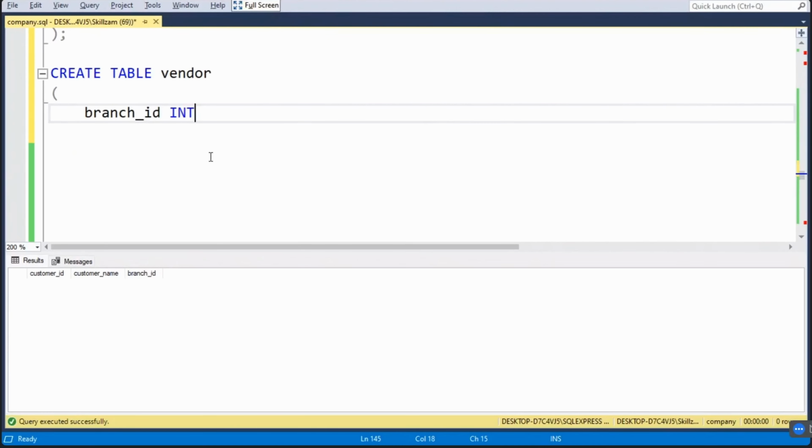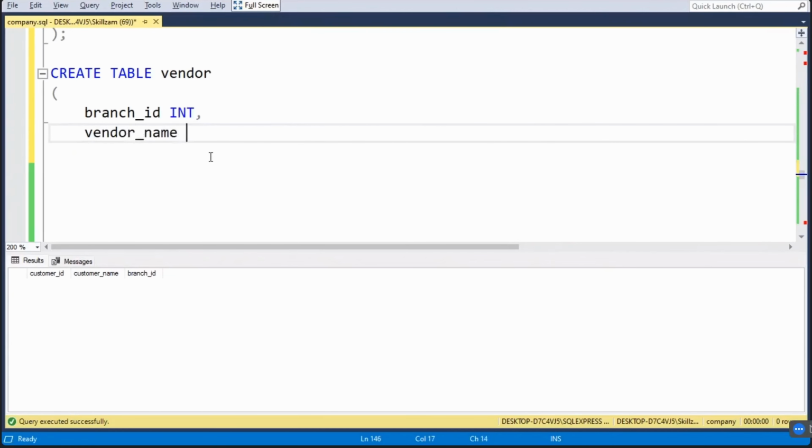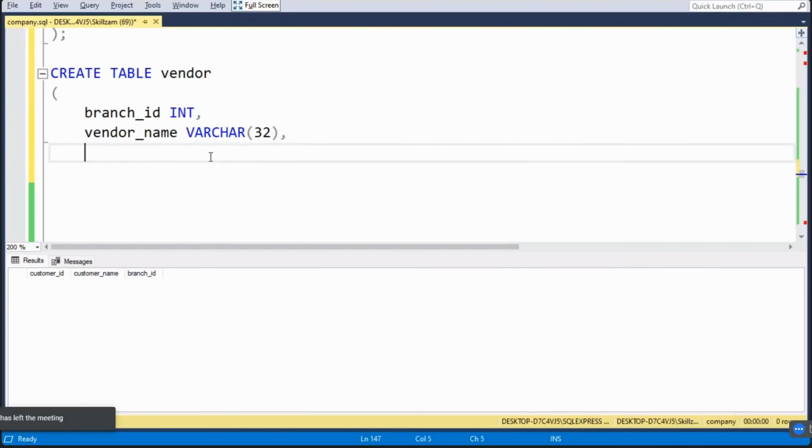And let's say int. And then what we'll do, we'll have a vendor name. This would be of varchar. Let's say this also as 32. And then supply types. And this supply type would contain what? This also might be a varchar. Okay, then this also with a 32.